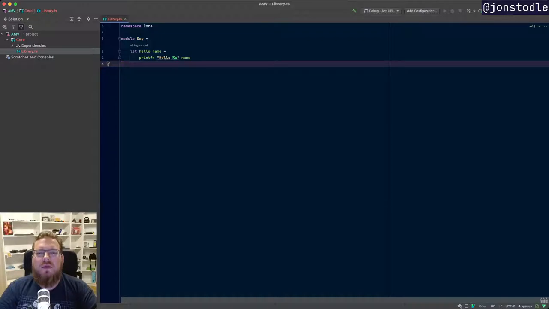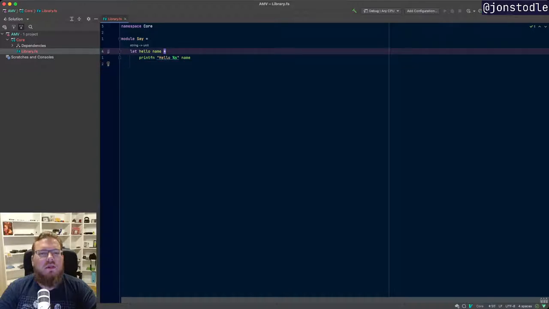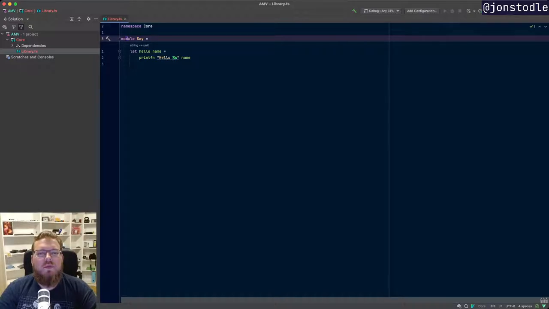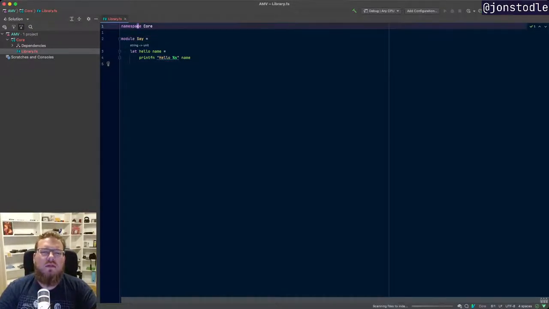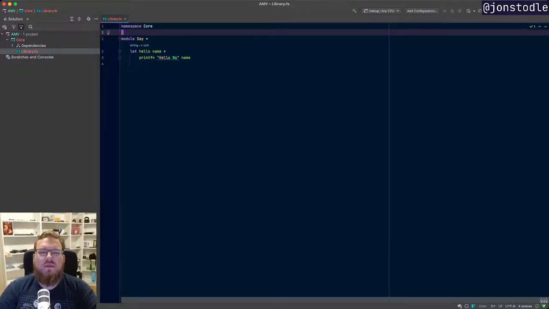I think they are preferred. So should I put what I'm writing here inside of a module called core, or should I not do that maybe? Let's just start with... okay, we got namespace also here. Okay, I don't know. Let's do this. Let's just start with a blank slate.